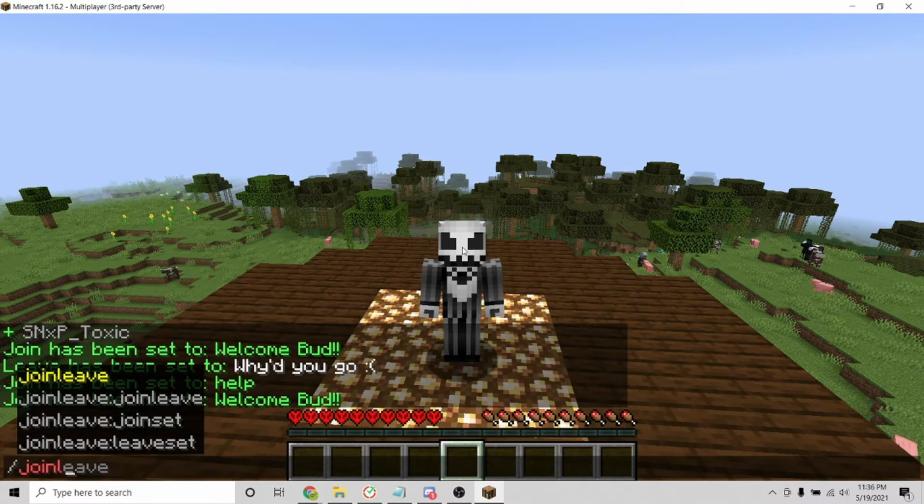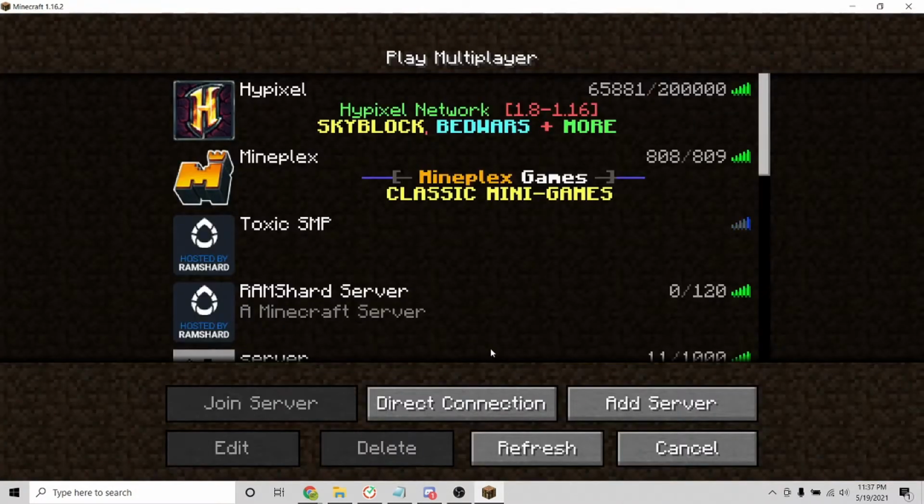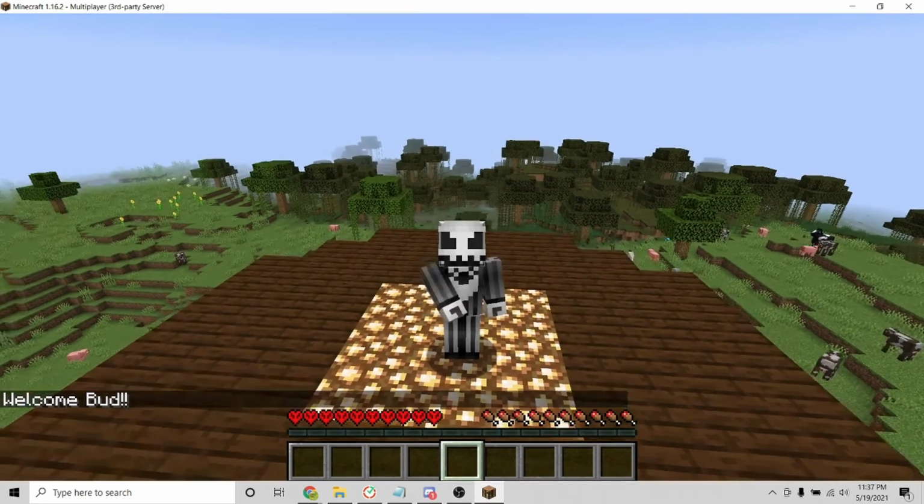And that's it for this plugin. If you have any more questions or want to check out more features that this plugin has, I will leave the plugin page in the description. That is how you can incorporate the Join and Leave plugin on your Minecraft server.